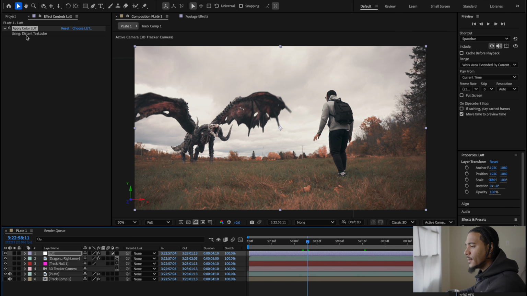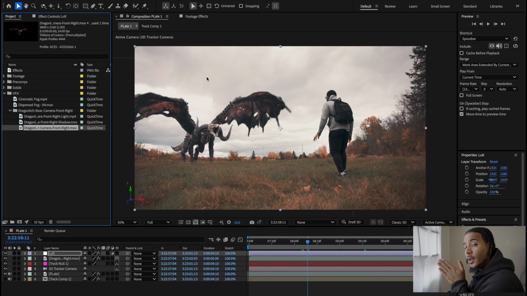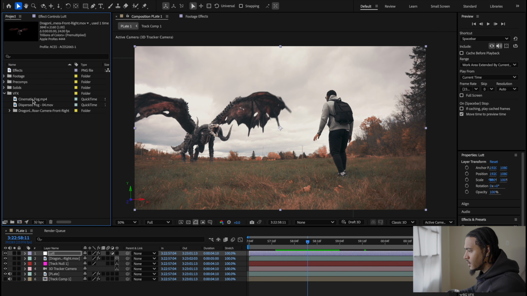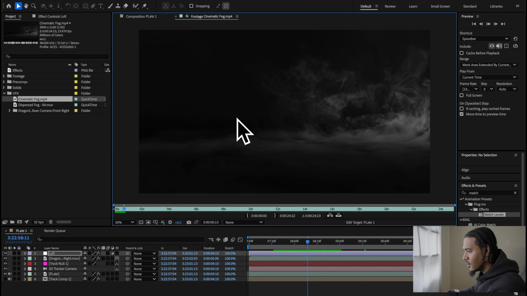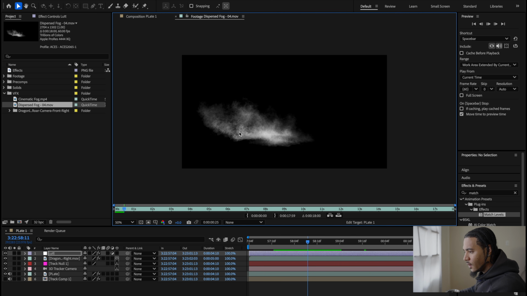And then another thing that really blends these scenes together a lot is you want to start adding visual effects assets, and sometimes you can use them to obscure things to make it look like it blends a bit better and add some dimension to it. So we're going to be doing a few different things to try and accomplish this. So I have this effect here called cinematic fog I really like, and then dispersed fog over here, and we're going to do a few different things with these assets to make this look a bit better.